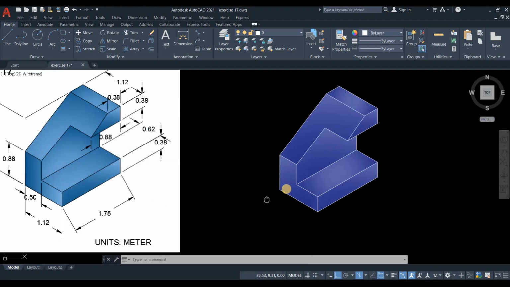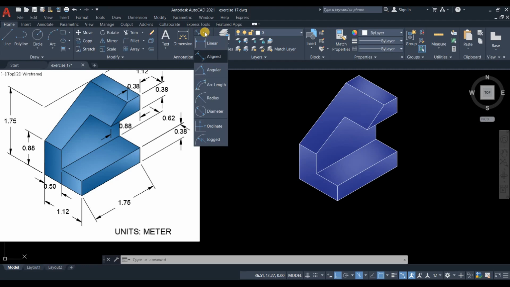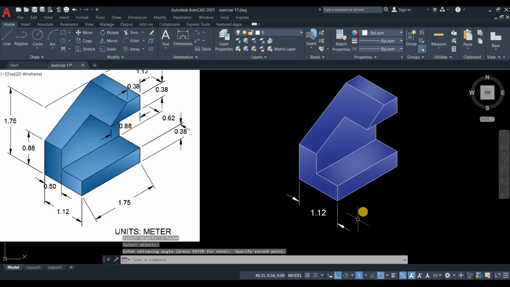So I will be teaching you how to put dimensions in your isometric drawing. What you need to do is we will be using aligned instead of linear. So example is this part. And then type dim edit, select oblique, click the dimensions. And then if you want the dimensions to go down, you will click this part and it will follow.